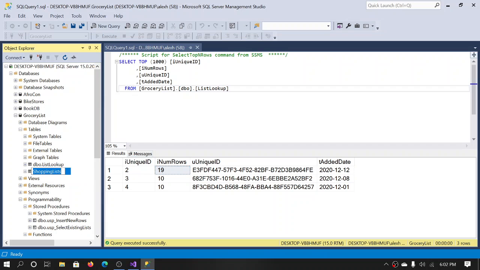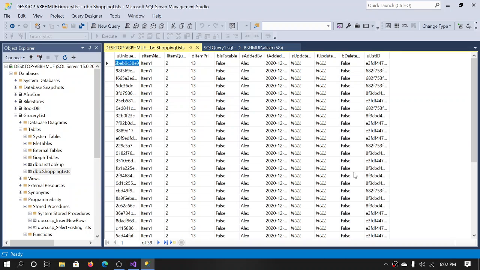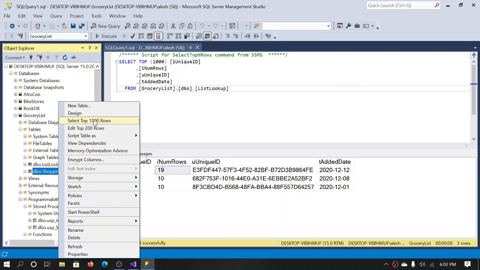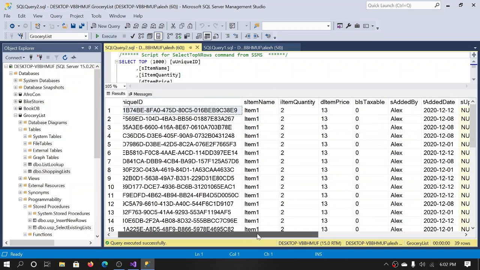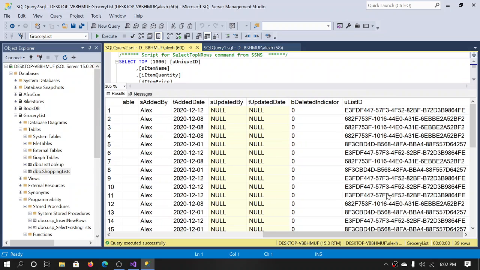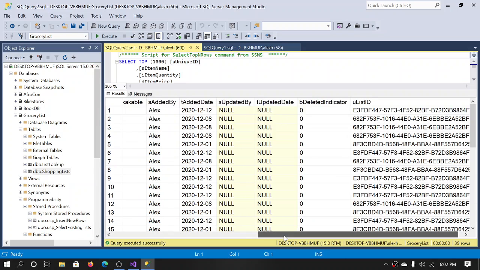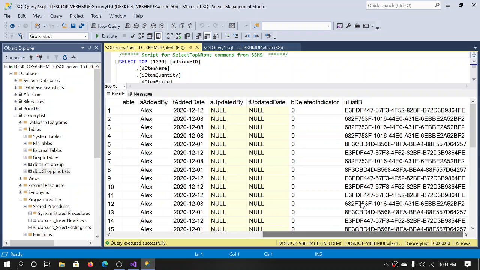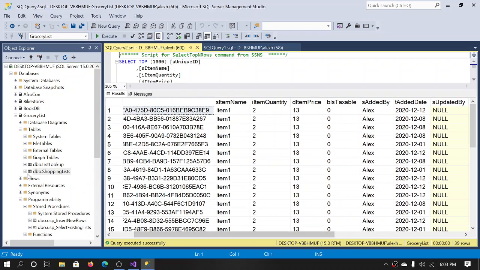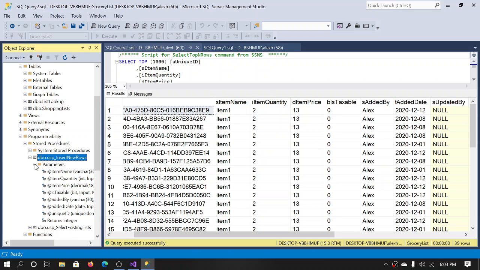I just want to start inserting data into our shopping lists table, and we should have some rows in this table here. I hit edit instead of select top 1,000 rows. There's 39 rows of data in there. They each have a unique ID for that table, but they all have unique IDs for this over here. And we've got different dates in there as well. So what we need to do, if we go back to our insert new rows, you can see we've got this unique ID here, and this unique ID is blank. But we still need to pass that into it.